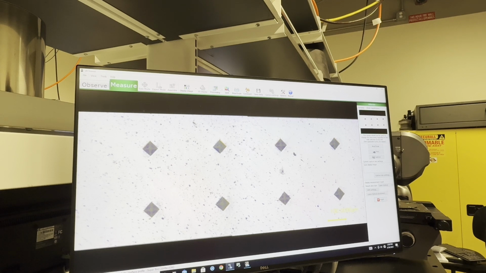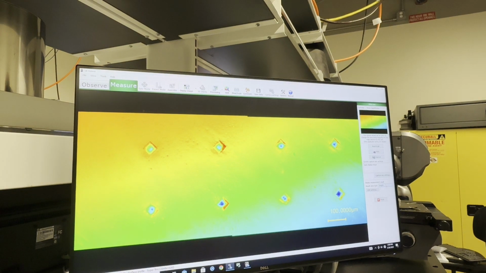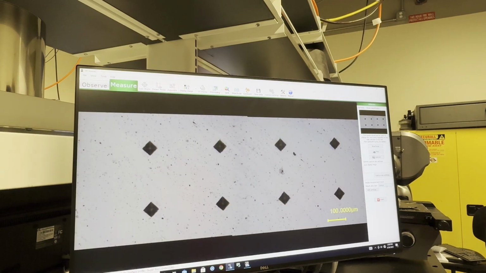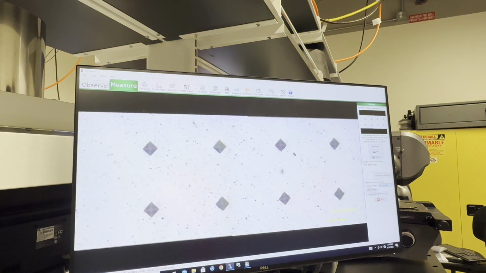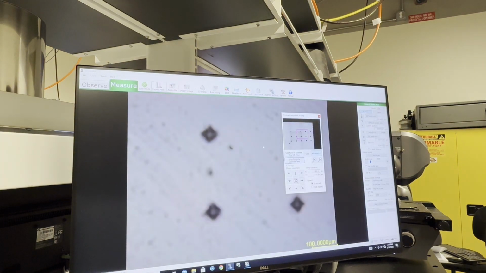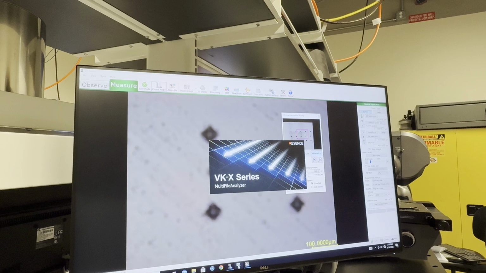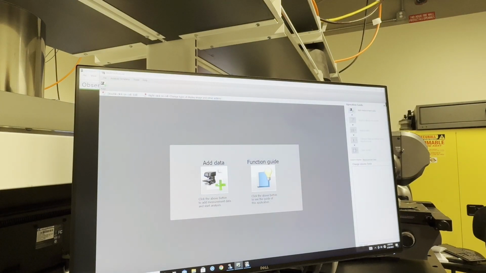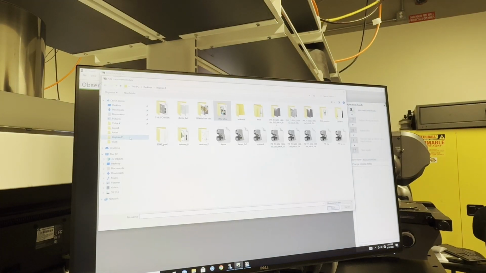There are different view types you can select. For example, height, optical, laser, and laser optical. When you click finish, the data will save in the allocated file. You can then go back to the analyzer application and upload the stitch you just took.